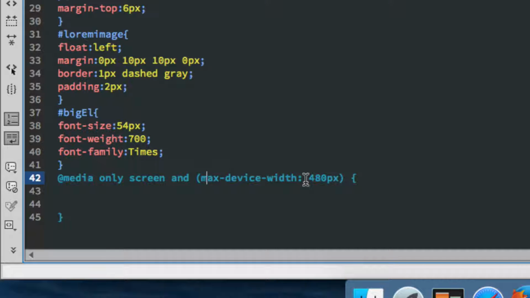So the device width, I'll put my phone down, this is a device. This is a device too. That's a device, right? So it's whatever device has a screen that's playing this out. So I'm just setting the rules and saying, look, when you've got a screen and you're playing it out, when it's smaller than 480 pixels, then do this. And what do we want to do?